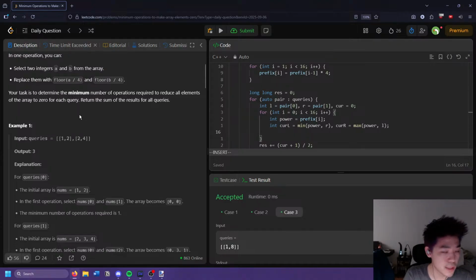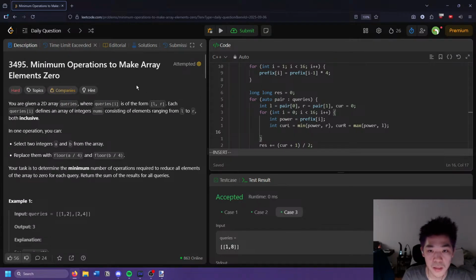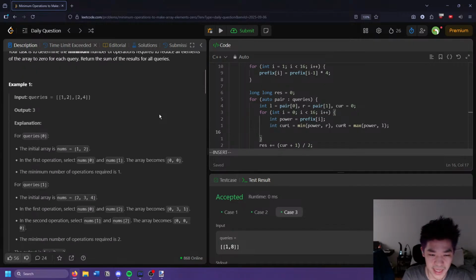What problem are you solving? This is today's daily. Solving is a relative term though, because I gave up quite quickly into this one. So I've looked through a couple of editorial solutions.